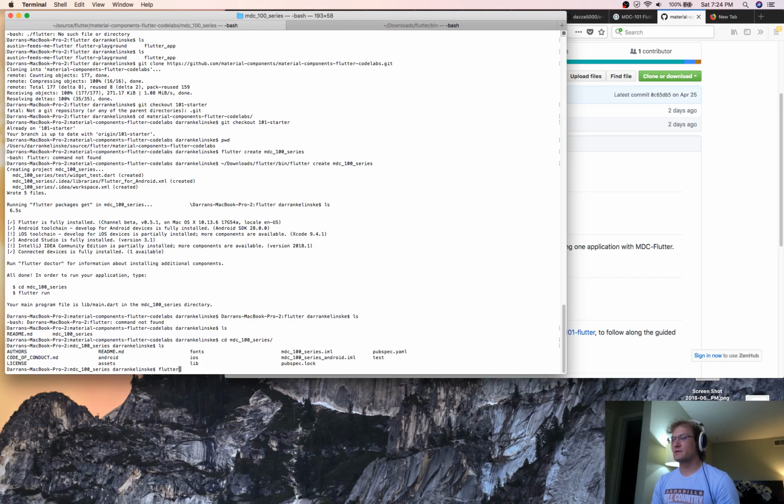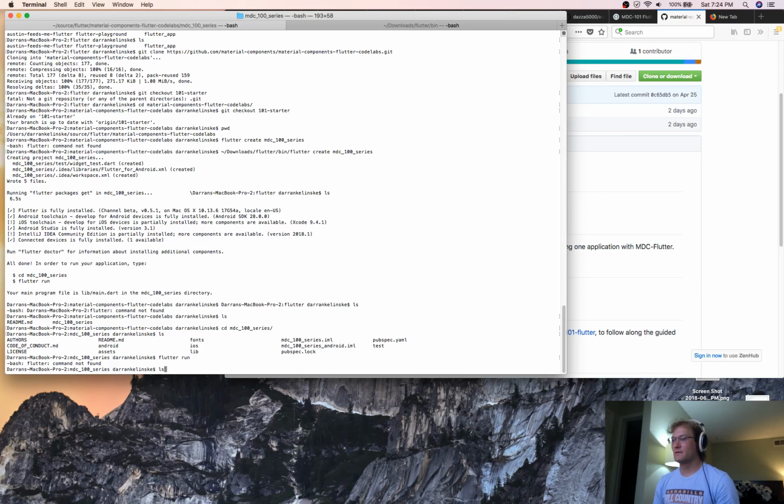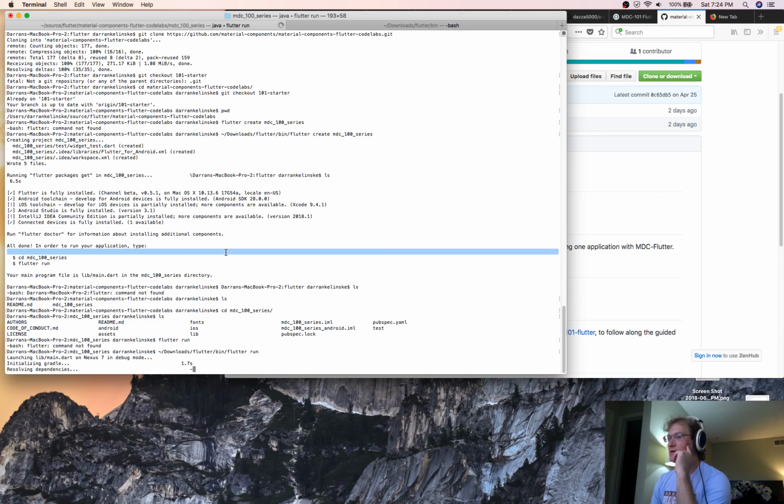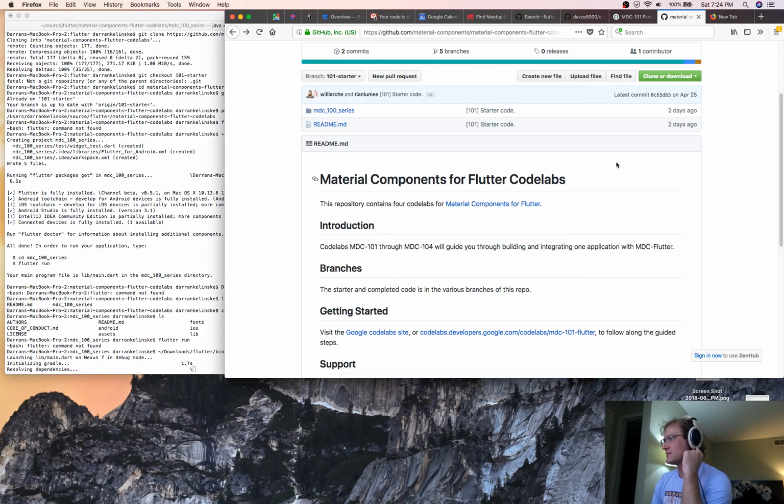So now we can do flutter run. It says, in order to run your application, type flutter run. Your main program file is lib/main.dart. So it's going to deploy it to the Nexus 7 that I have plugged in here in debug mode.